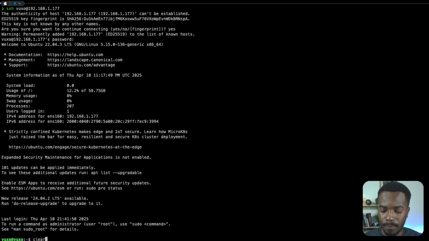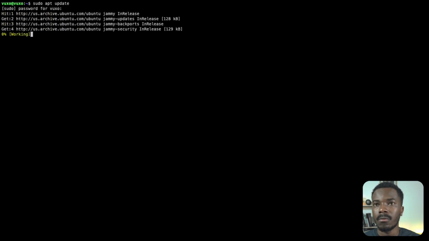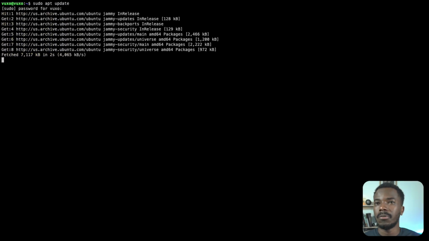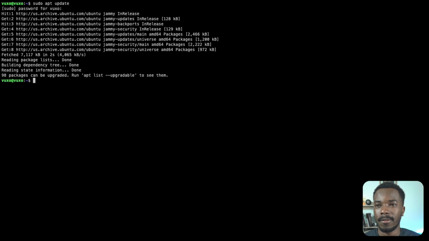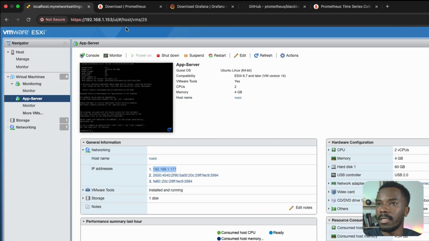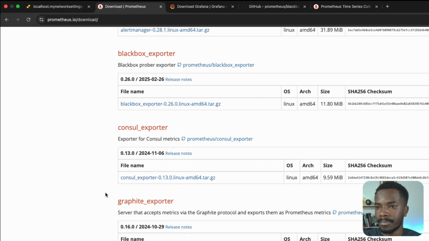Okay, I'm going to clear everything and run sudo apt update. Normally, it's good practice to just run a script that will automate everything, but I want us to go through all the phases so that we can have a better grasp of what it's like to set up a monitoring system. So apt update, I will head back to my browser and take the link that will help us download Node Exporter.